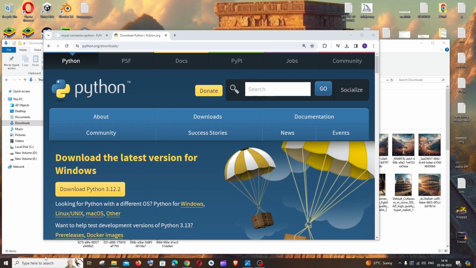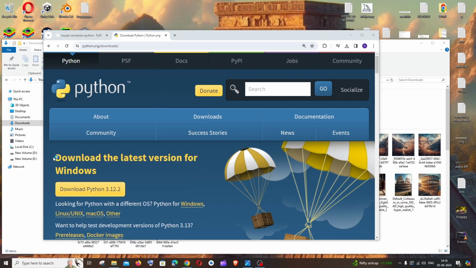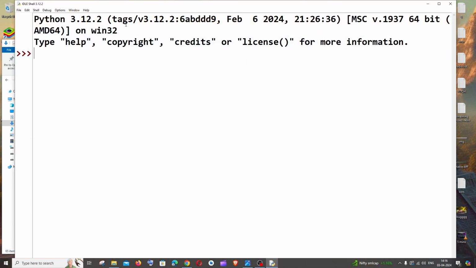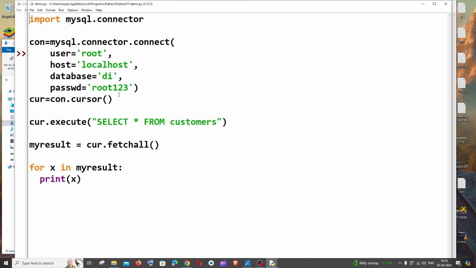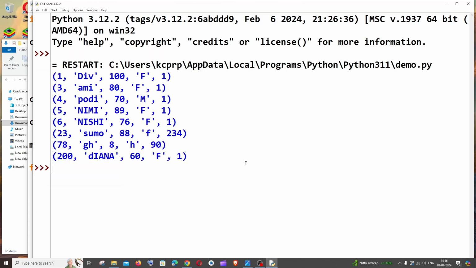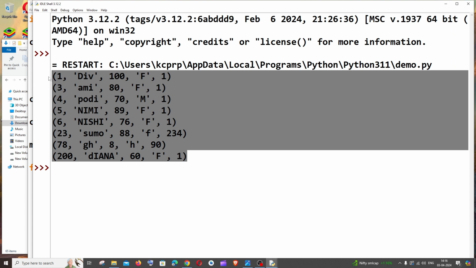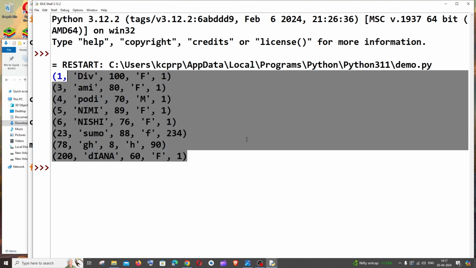Let me close everything, close the code, close this also. Now if I go to search and type IDLE, because I am using IDLE as my code editor, I'll have this Python 3.12. I'll click on this, go to file, recent files, and this is my demo.py, the file that has my MySQL connection. If I run this code now, run module, you can see this time I'm not getting any errors and I'm getting the outputs. These are the table data present in MySQL.